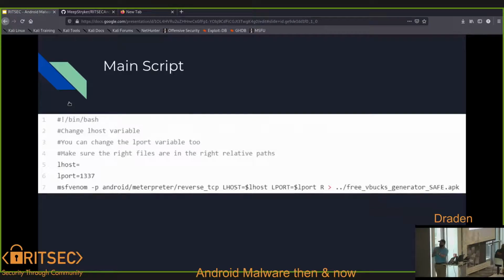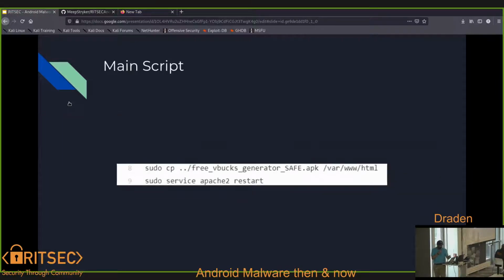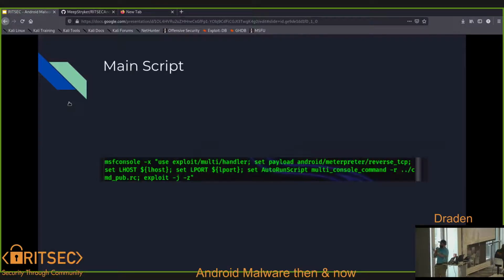The main script is bash. It has a local host and port variable. That's the same command as before, except it just automatically does it when you're in the script. And then that's the same command to restart an Apache web server to host it. And then this is a much better way of opening MSF console.